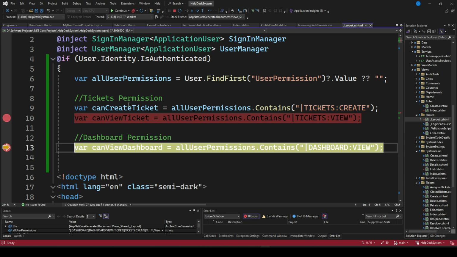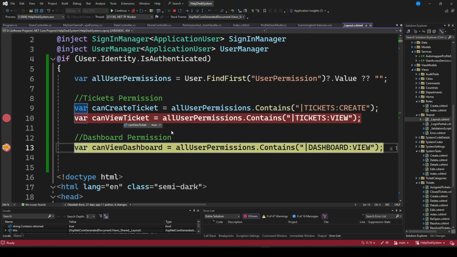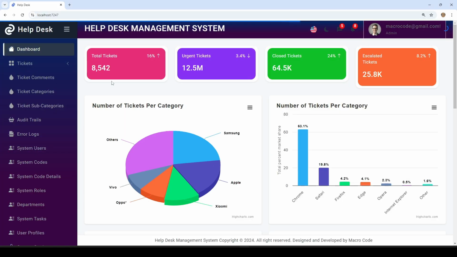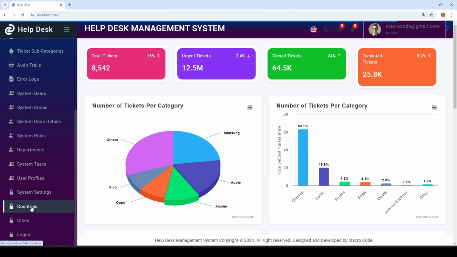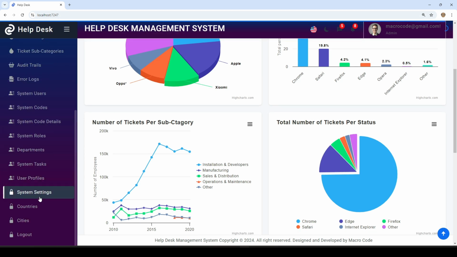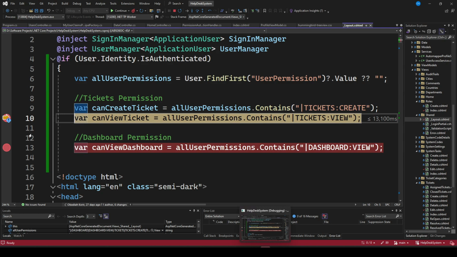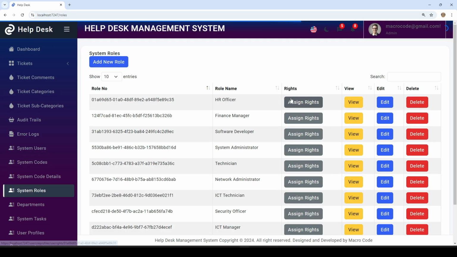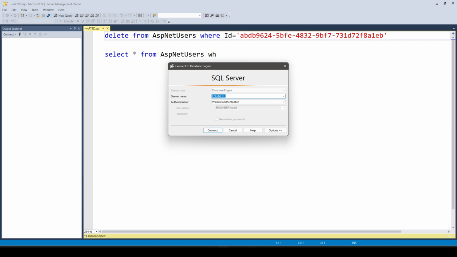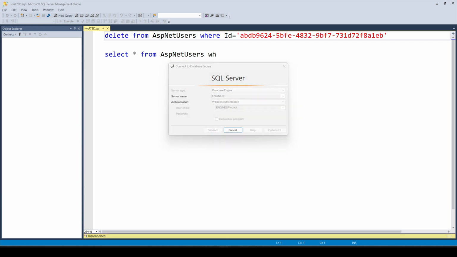So if I proceed and can view ticket, it is actually true. Can view dashboard, you can see here now it's true. So I am able to view the tickets. So you can see the tickets are visible. So assuming I want to disable the rights for this particular user called macro code. So I'll go to user roles. So let me just remove this. So every time you navigate, it will be checking the rights. So if I go there and go to software developer, I hope that is the role that I'm assigned. So let's just assume that.